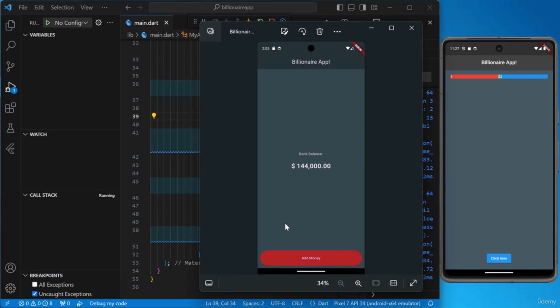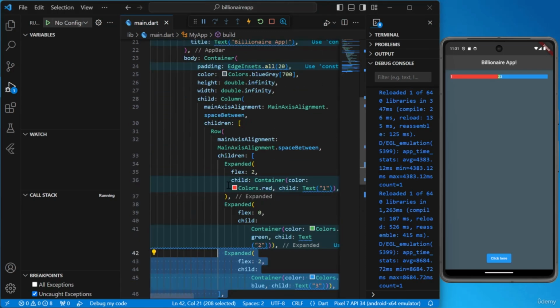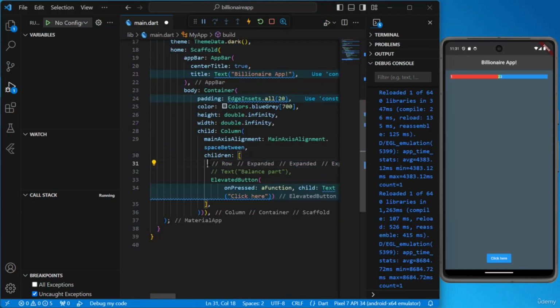Alright, so if you look at this completed version, then it is using flex in the column. So there are 2 parts of this column, or 2 children in this column. The first part is the bank balance part and the second part is the button part, right? So the first part is taking around 90% and the second part is taking around 10%. So let's try replicating this in our app. So let's remove this row widget for now and let's uncomment this balance part.